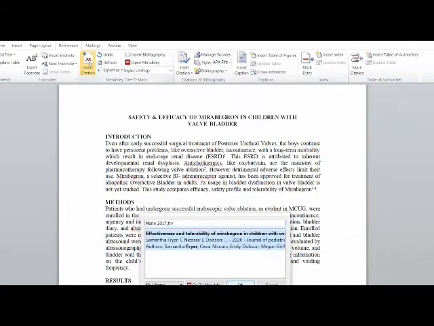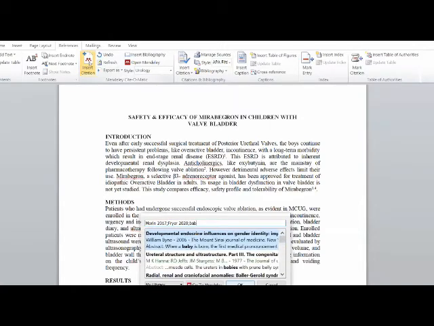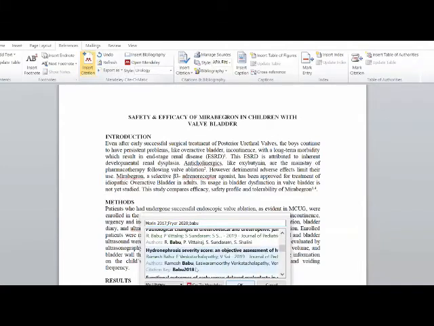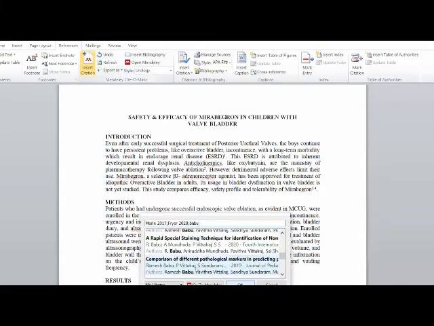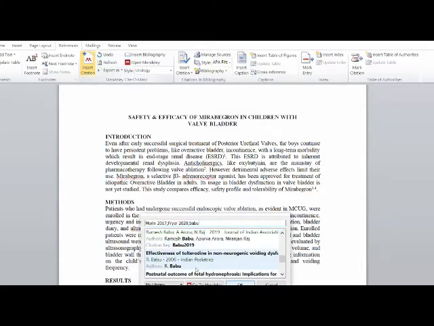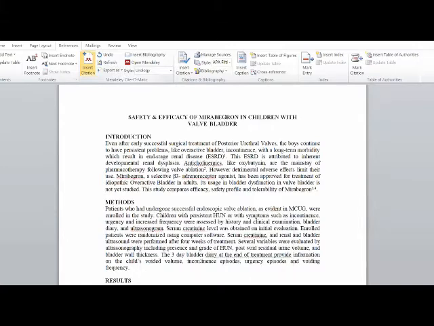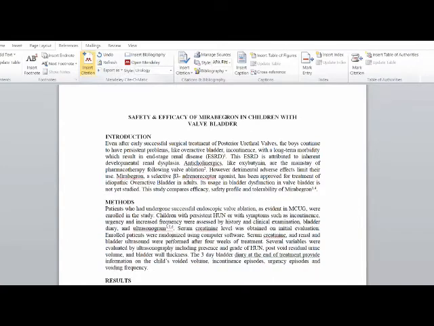Now I want to insert one of my own articles. So let me see whether I have a particular article on something related to this topic. I have one on tolterodine. Tolterodine is a similar drug which is used. So that has come as 356.